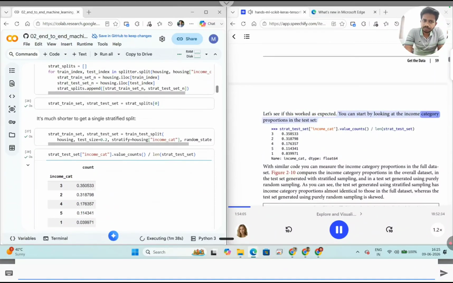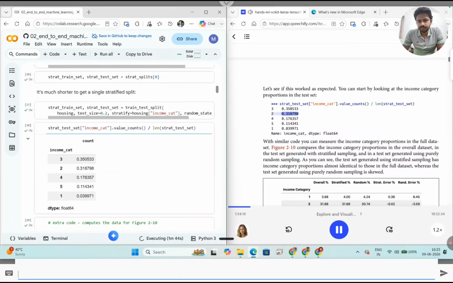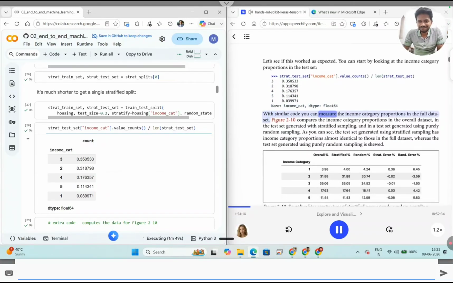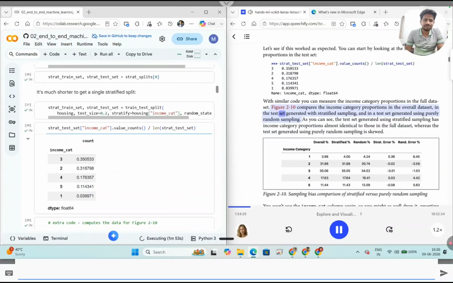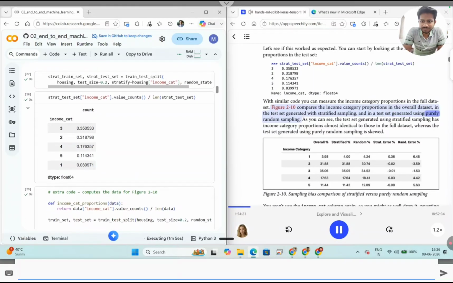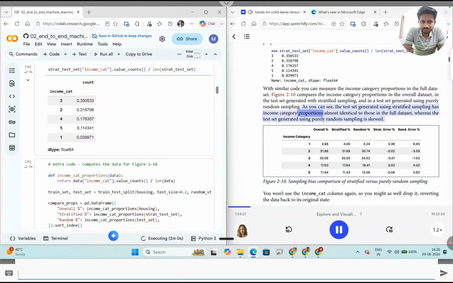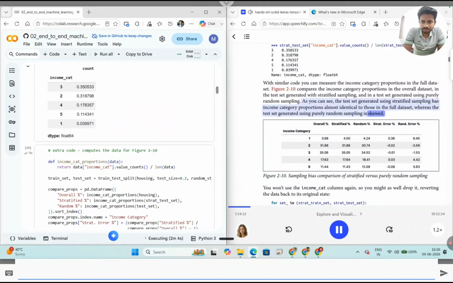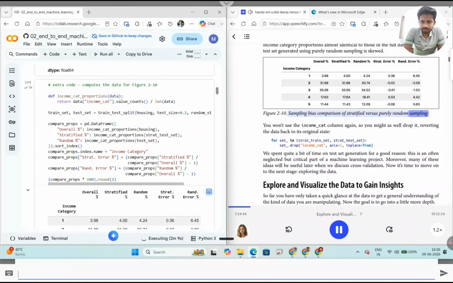You can start by looking at the income category proportions in the test set. strat_test_set["income_cat"].value_counts() divided by the length of the test set, which gives 0.114, 0.417, and so on. This compares the overall dataset and the test sets generated with stratified sampling and purely random sampling. As you can see, the test set generated using stratified sampling has income category proportions almost identical to those in the full dataset, whereas the test set generated using purely random sampling is skewed. Figure 2-10. Sampling bias comparison of stratified versus purely random sampling.